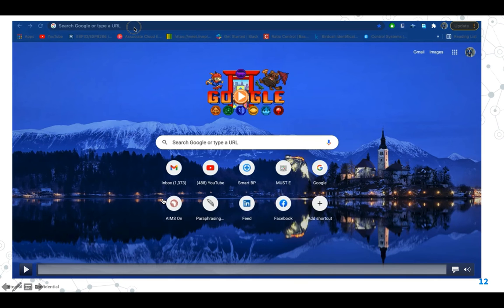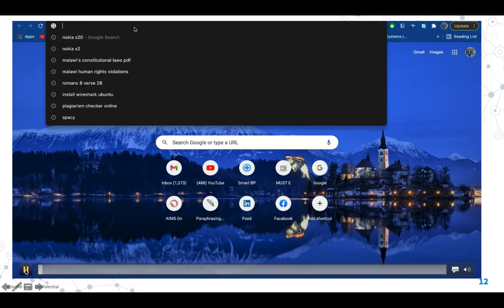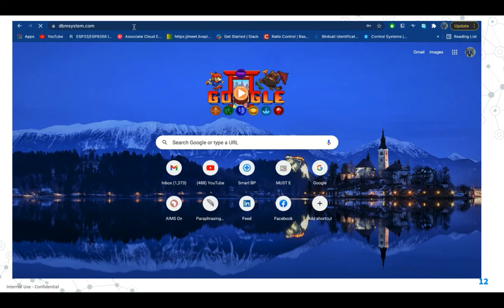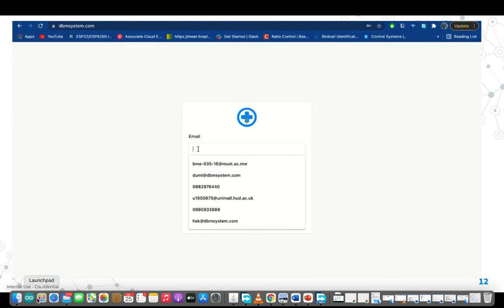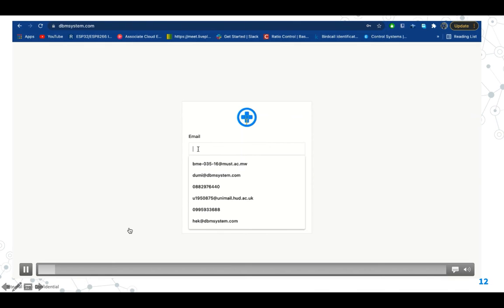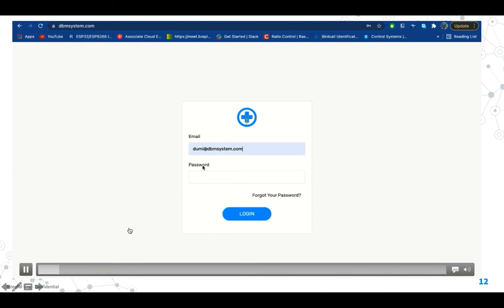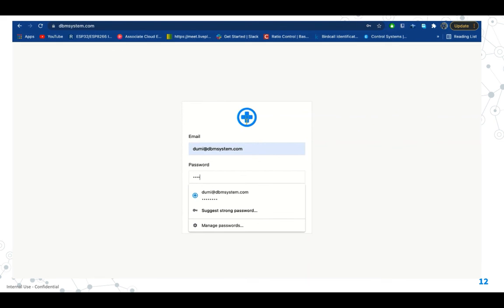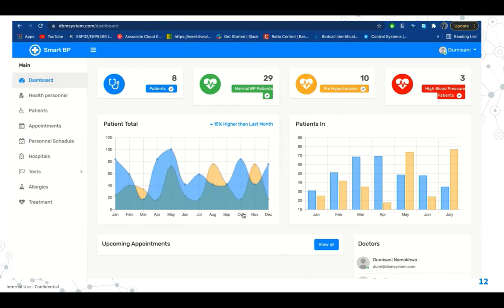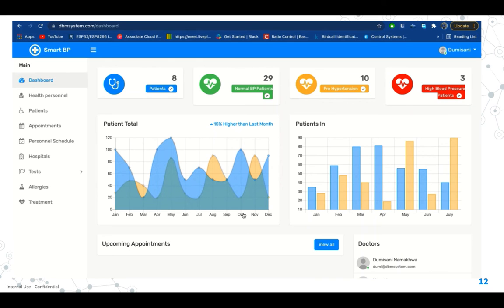So here we'll show you the demonstration of how the system is working. It is available at dbmsystems.com. The first thing that the doctor will do before using the system is to log in using his or her own credentials. So this will take us to the dashboard where we're going to see the number of patients that have tested as being hypertensive and those that are having normal blood pressure readings.